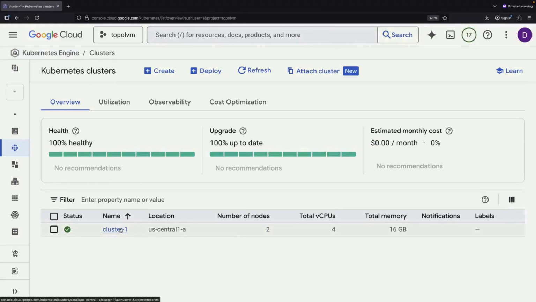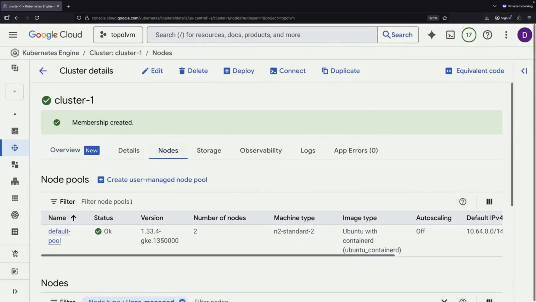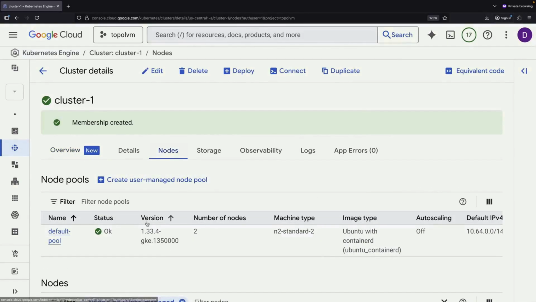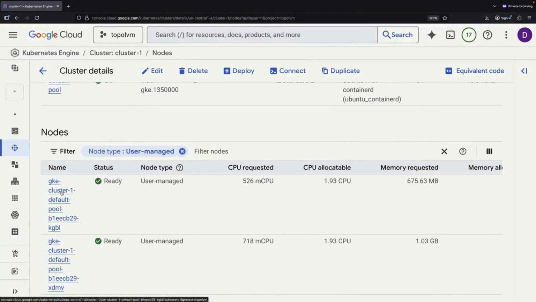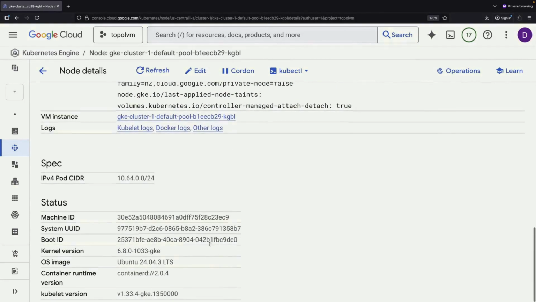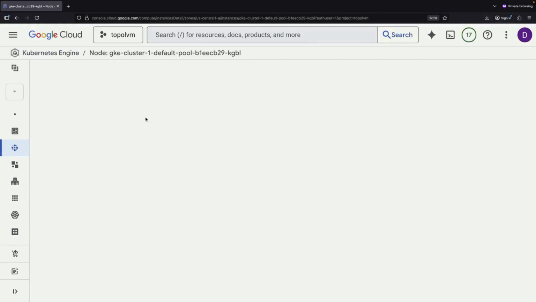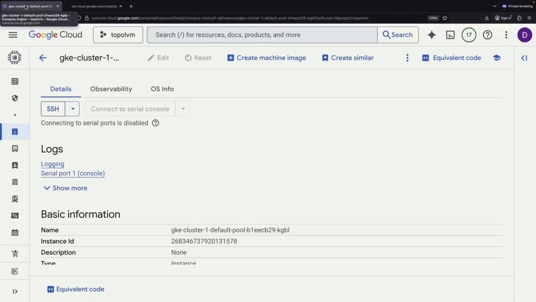Before we start working with kubectl or Helm commands, let's explore our new cluster by connecting to one of the Kubernetes nodes via SSH. To do this, open your cluster in the Google Cloud Console and click on the VM instance link for one of your nodes. Remember, these are just regular Compute Engine virtual machines that have been integrated and managed as part of the GKE cluster.